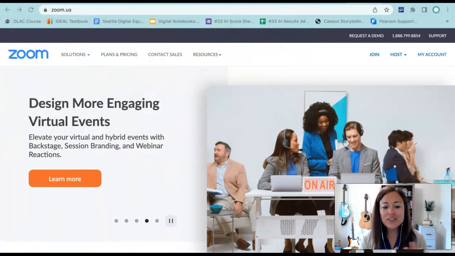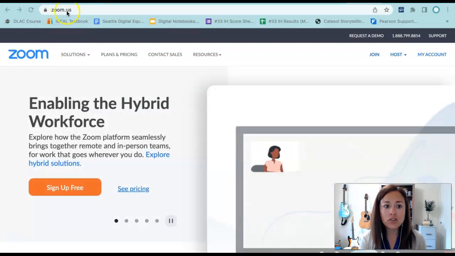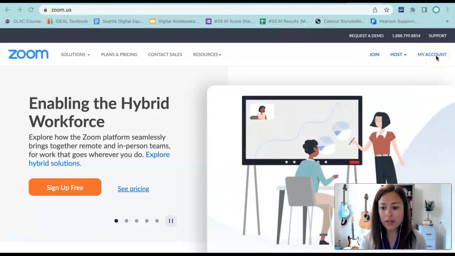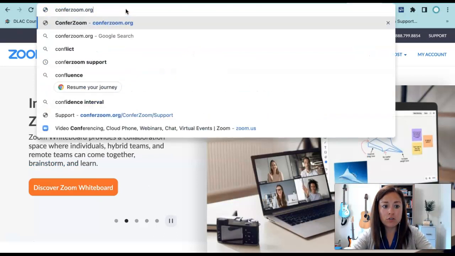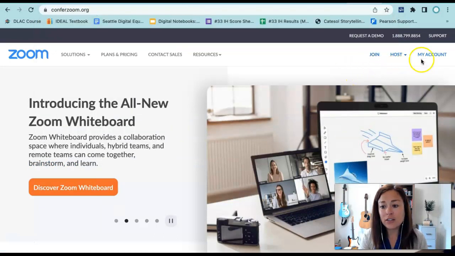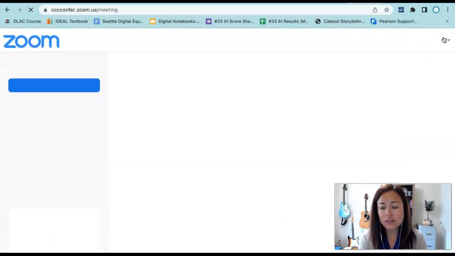To access the new advanced polls and quizzing feature of Zoom, you need to go to the Zoom web portal. You can find the Zoom web portal by going to your internet browser and typing in zoom.us and clicking My Account in the top right. Or some of you might access it by going to conferzoom.org and clicking Sign in the top right. Either way, you'll get to your licensed Zoom account.